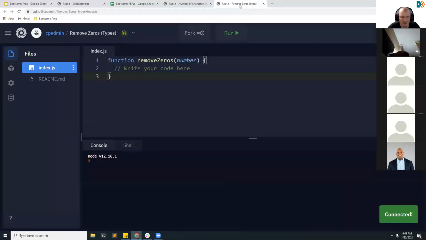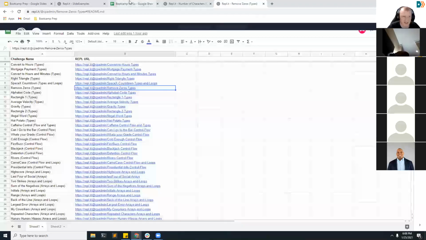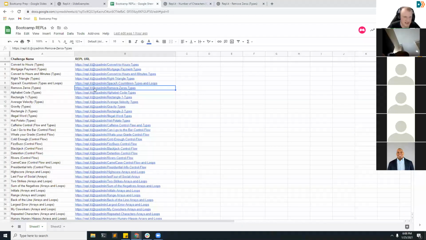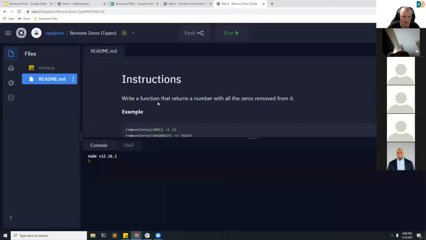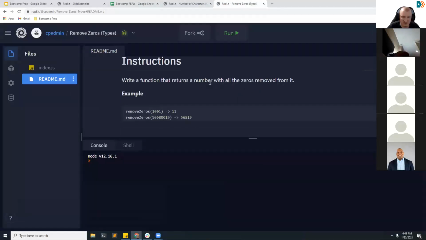Let me make sure nobody has any more object literals questions first, because I don't think this one's going to be object literals. This one just says types. Write a function that returns a number with all zeros removed from it. Okay. Yeah. Yep. So this is interesting.